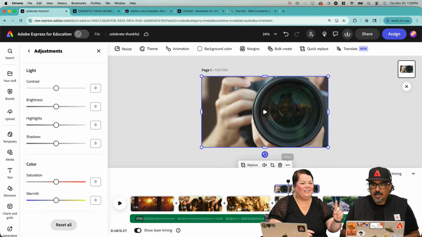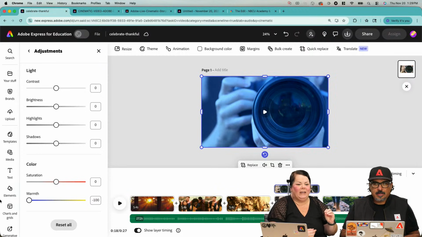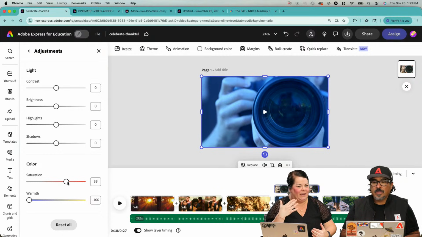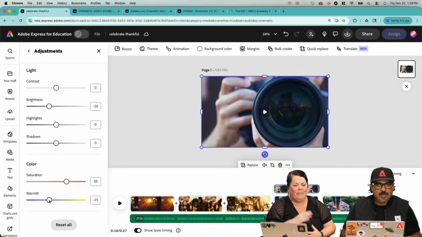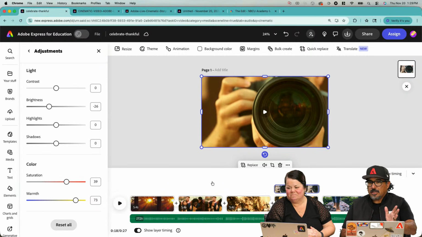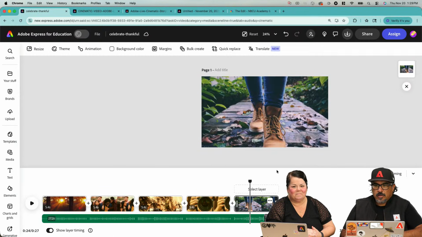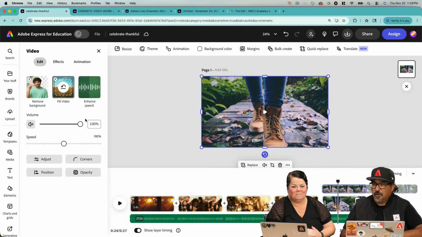Slide down the warmth. Bring the warmth way down. Yeah. Look at how cold it looks. That looks almost like a winter, the cold, the blues that are coming out. And then when you slide the other way, so again, what I'm trying to do is have a consistent, thematic look to my story here in Express. And so I'll go to the last one right here, the footage.